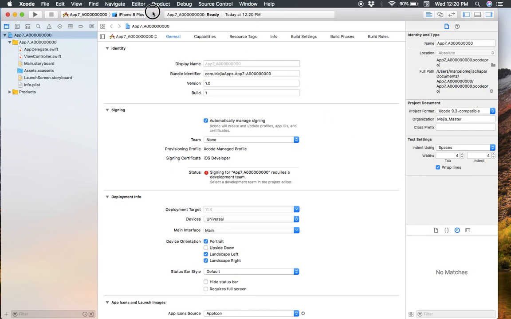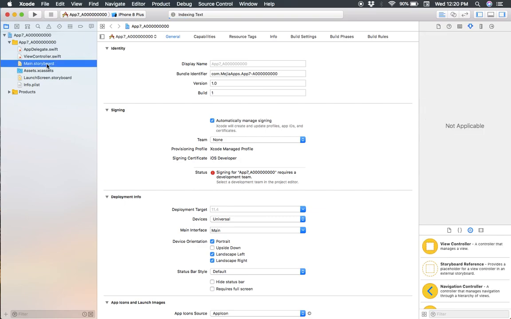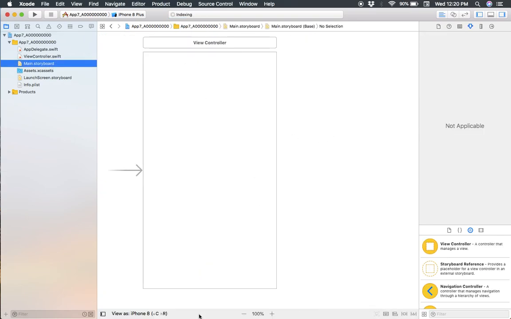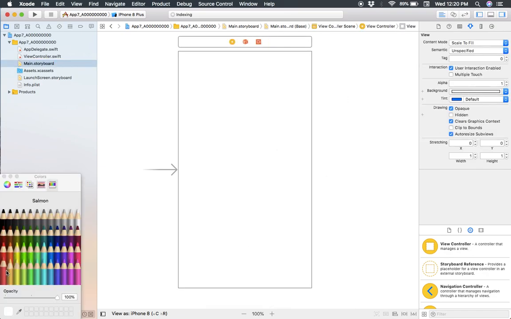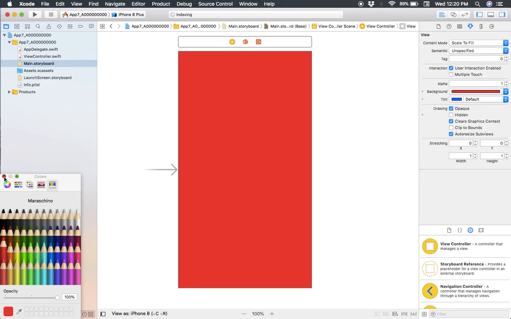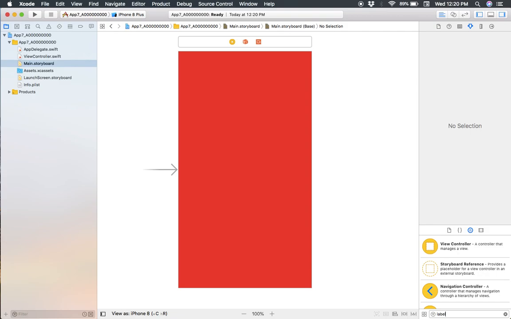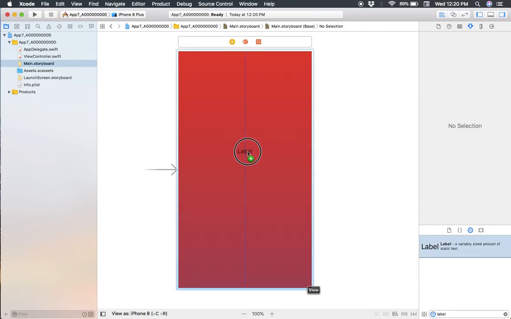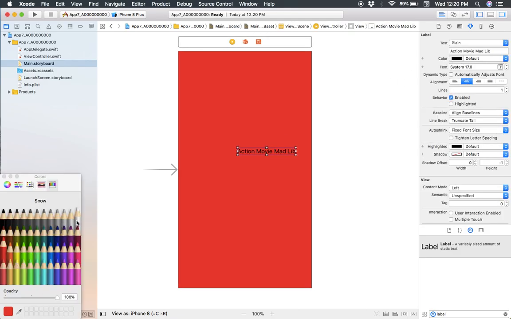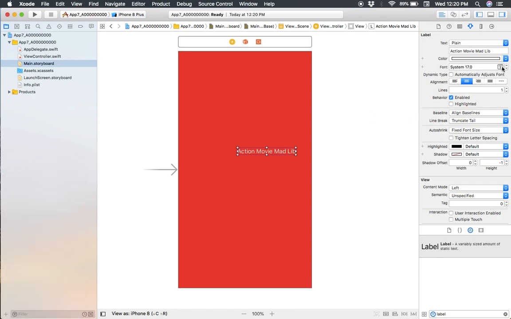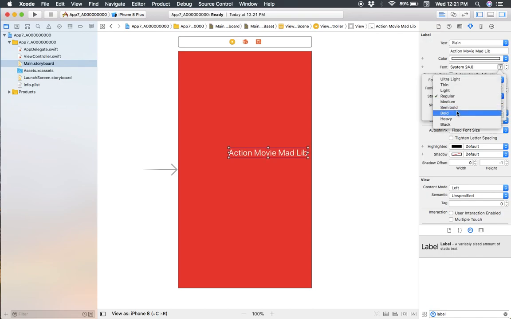And we can start by pimping out our view controller. So I'm going to go to main.storyboard, change the background to something reddish, maybe, and start adding labels. These are going to be static labels. Static meaning that they won't change. So Action Movie Mad Lib. I'm gonna center this, change its colors, and make it bigger, maybe bold.